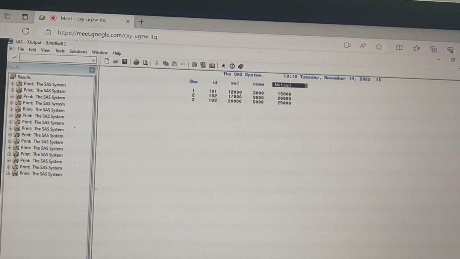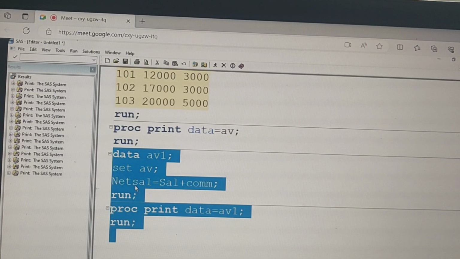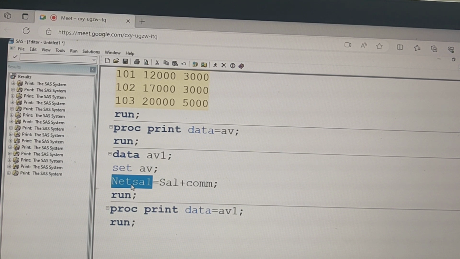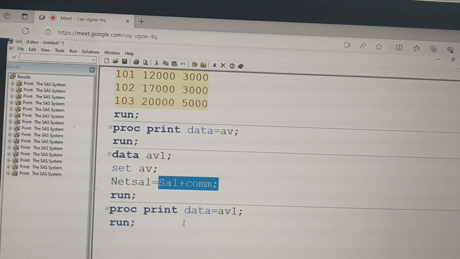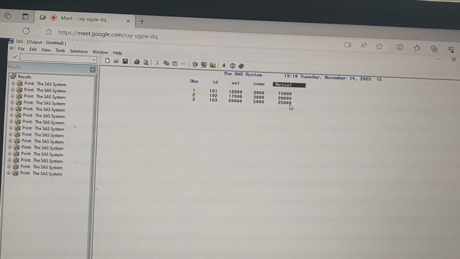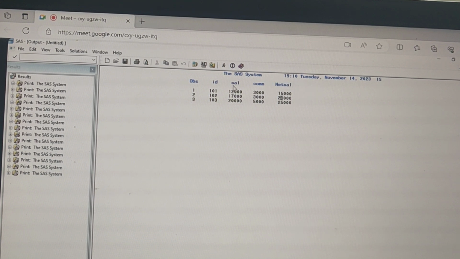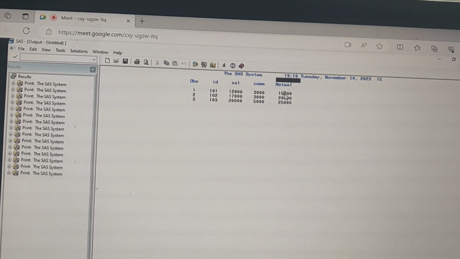While adding, we derive one more extra column, a new column. This new column we can also print in our output window. So this is a combination of salary plus commission. We have printed the salary values plus the commission values, the summation of these two. I have created this one, net salary.